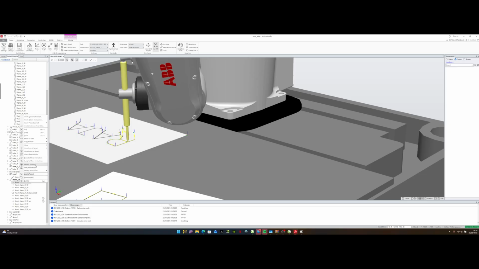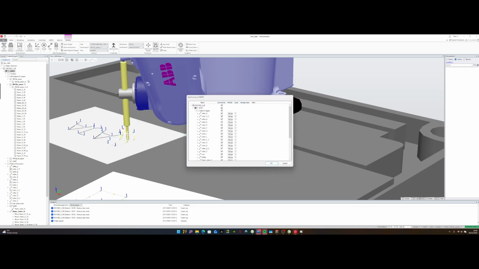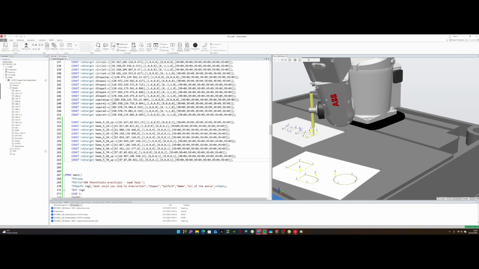Let me modify this instruction, edit instruction or modify instruction. Speed. I want it to get there faster, so I'll use V1000. Okay, again, I'm just going to make sure it updates. Go over here, save, then synchronize to Rapid. Okay, now going back to Rapid, we have our robot here.